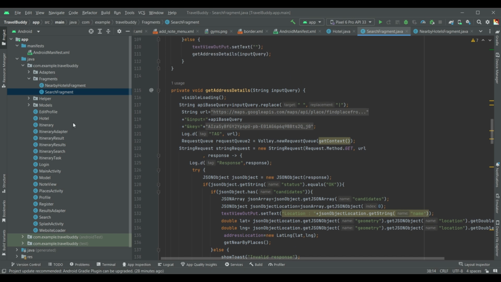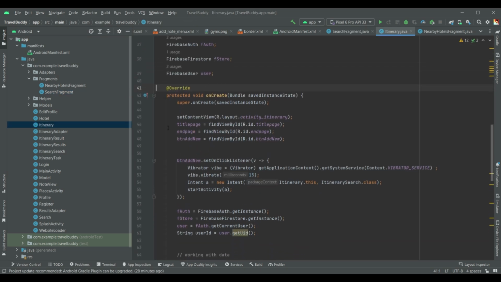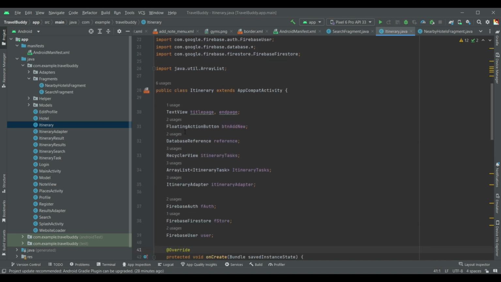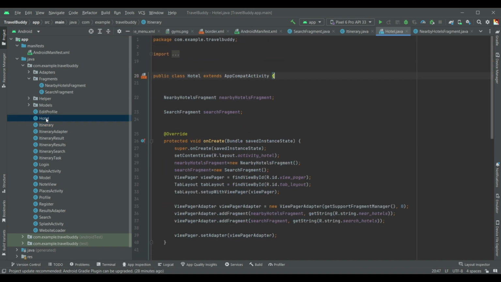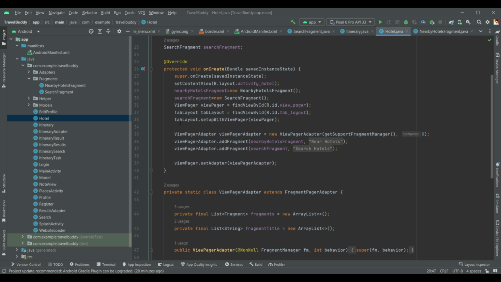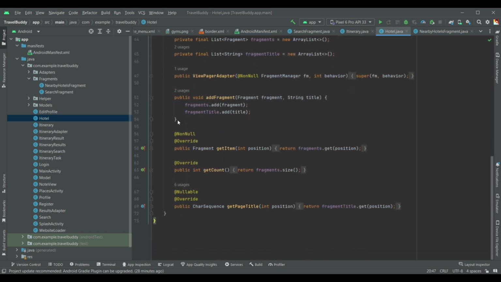And these two classes are later used in the activities and hotels pages, as you can see, to get the user data and nearby places, where the user can get to see the nearby locations.